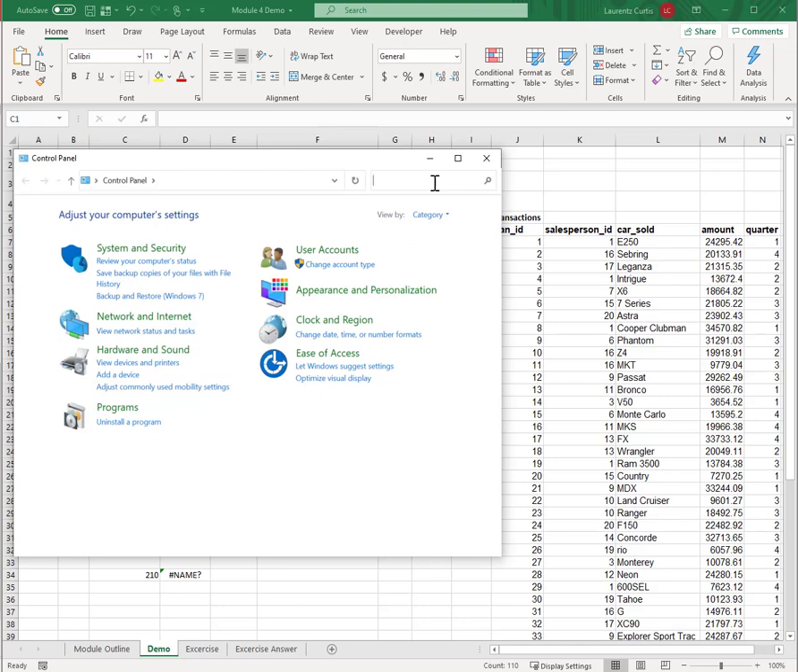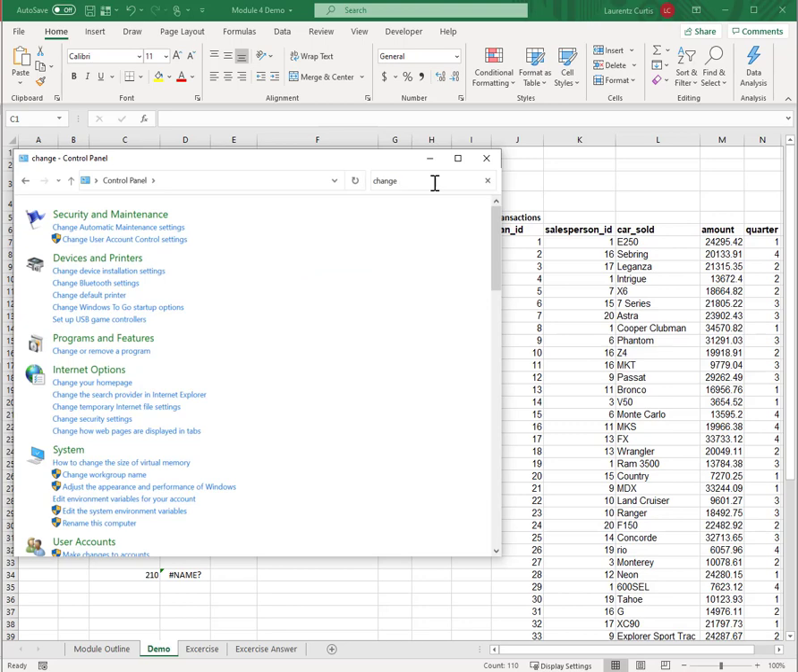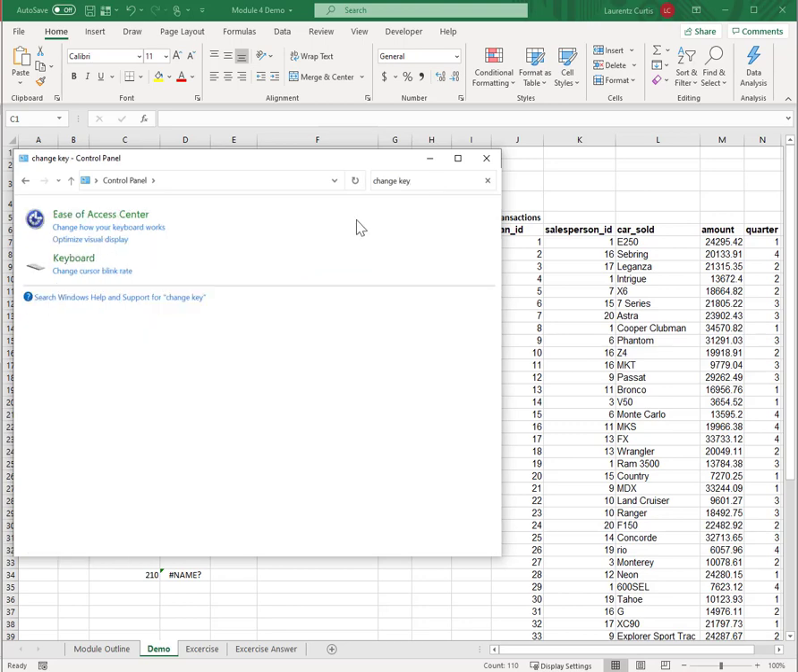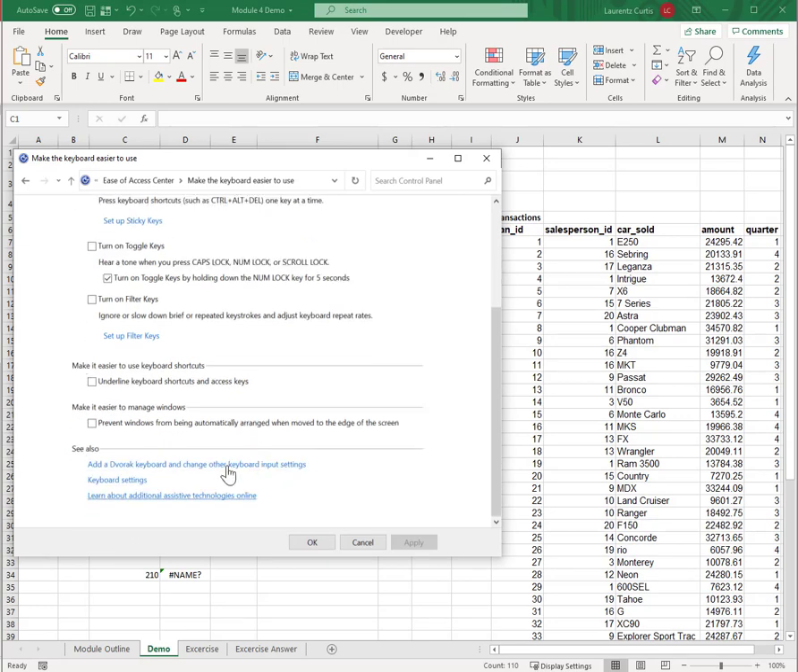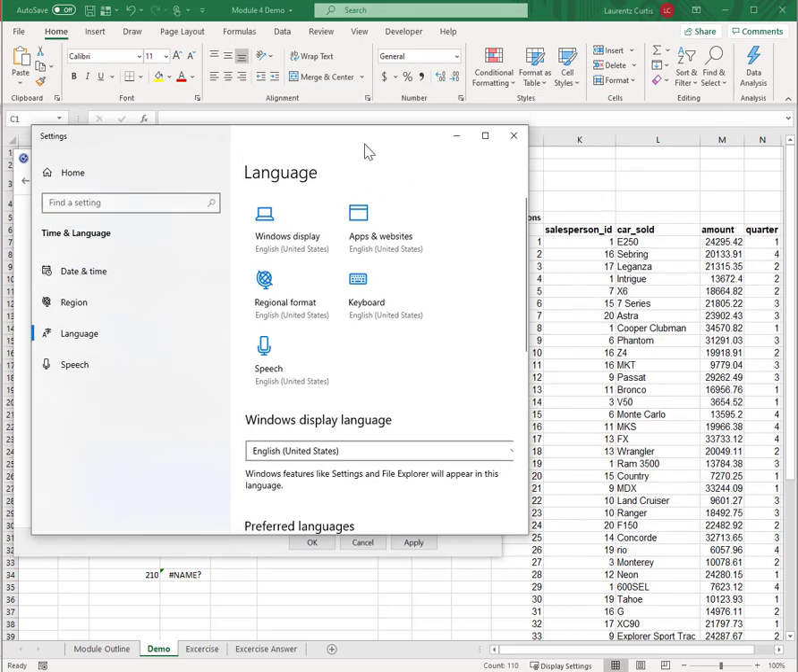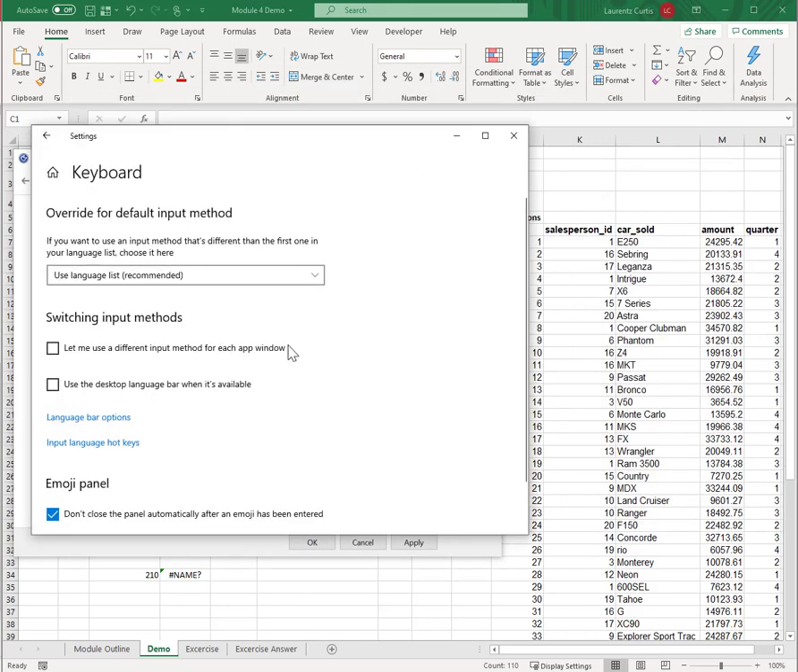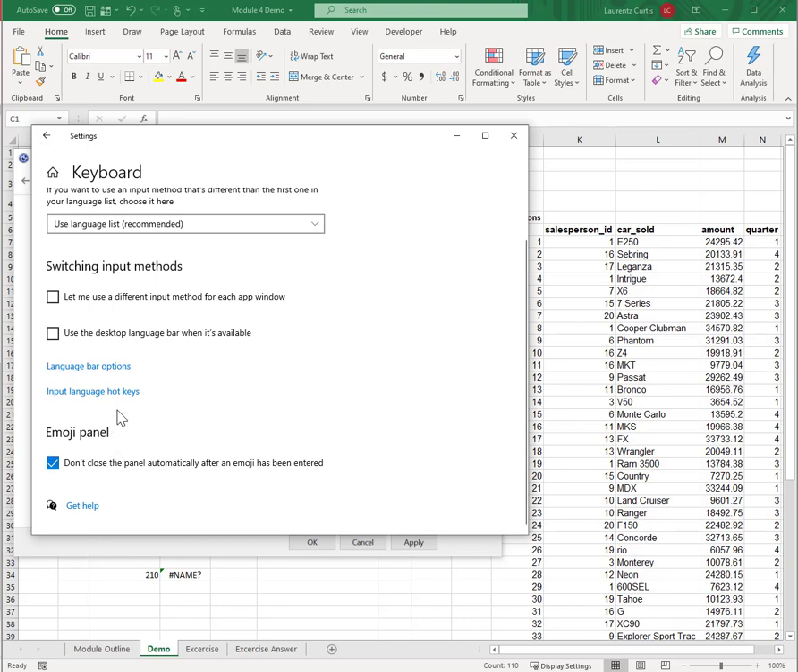So let's do that. You want to go to the control panel, just search for it in your start bar, for control panel, and change keyboard. Don't worry, it won't do anything too dangerous. You can always change it back. Just come back to this video, figure out what we did. So you just go here to this change keyboard, change other keyboard settings. It's going to pull this up, and then we're going to click on our keyboard, and then input language hotkeys.